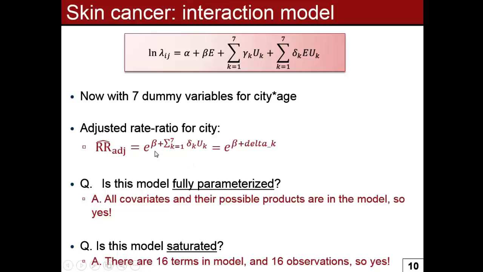And this becomes the rate ratio for city. Now it always has to account for which age group you're in. Oh, you're in this age group in Minneapolis. That means this is your rate ratio, and so forth. So now it has to involve the age groups as well.